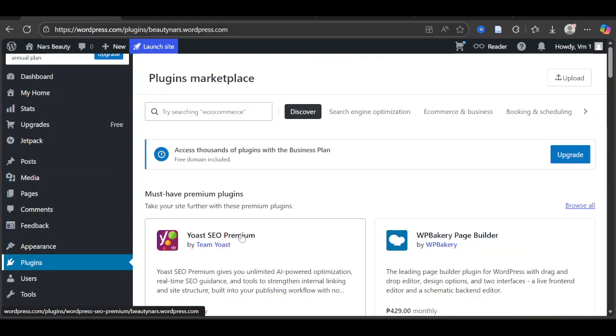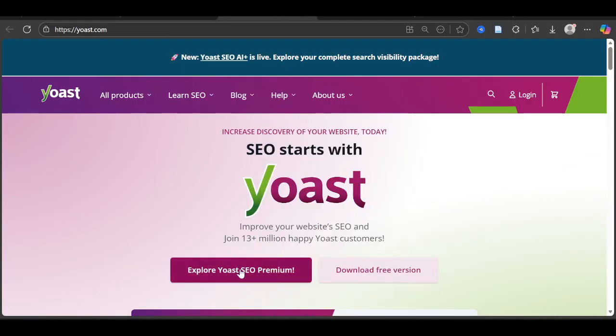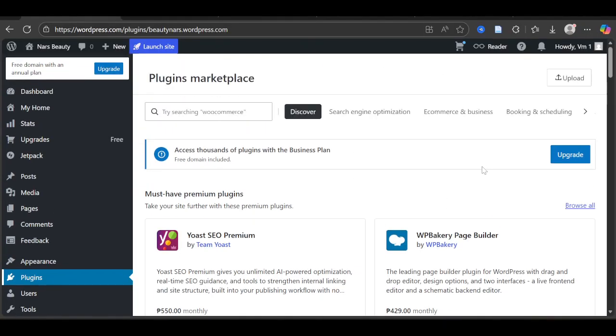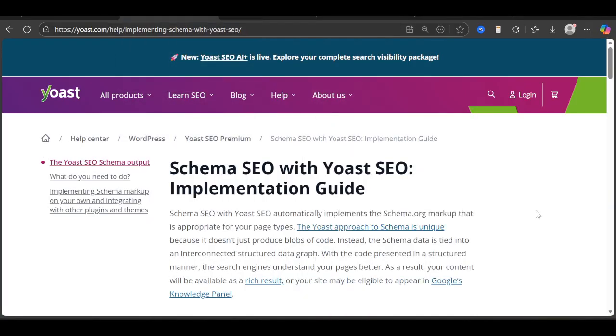When you click on that, you can find Yoast SEO, but as you can see, it has a plan. So for this case, you can explore Yoast SEO directly right here or download the free version and install it directly onto your WordPress. Now, in order to use or add the schema, I have right here this particular document.